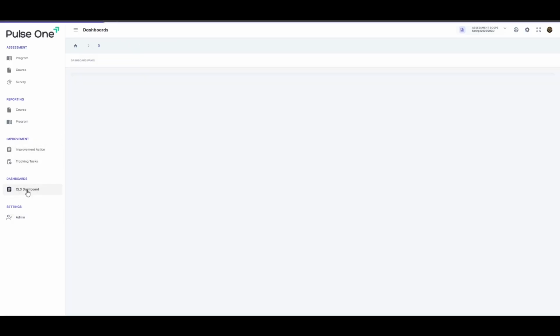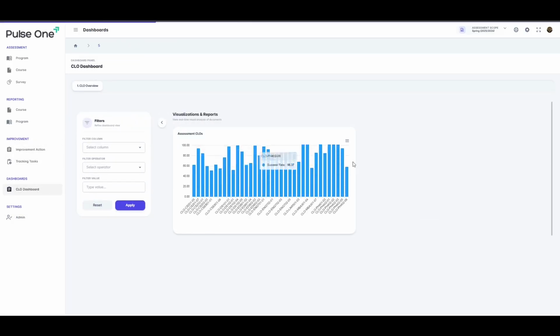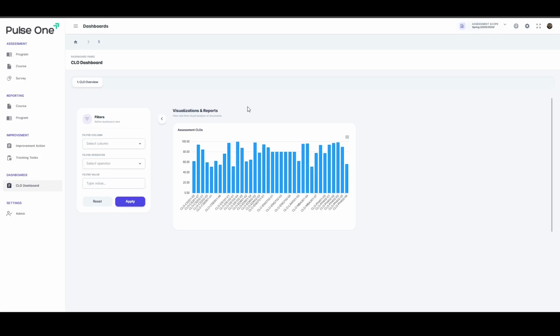To conclude, dashboards bring all your data together into a clear and interactive view. By combining datasets, visualizations, and filters, Pulse One makes it easier to monitor trends, explore insights, and support more informed decision-making across the institution.